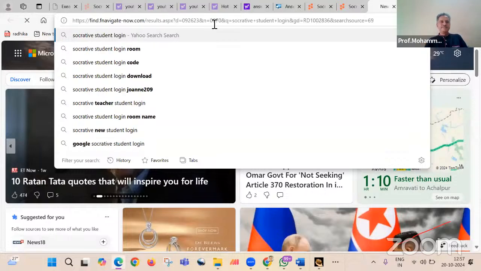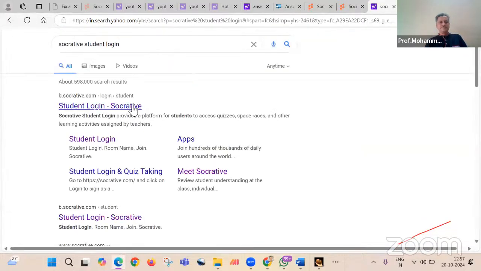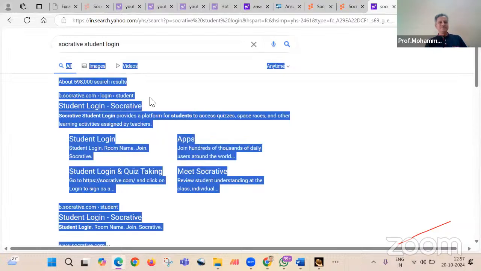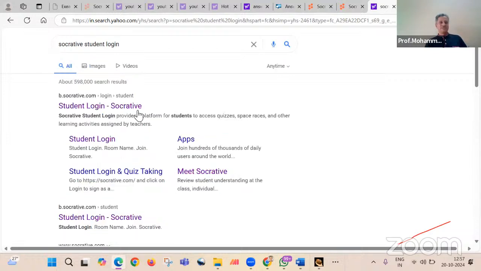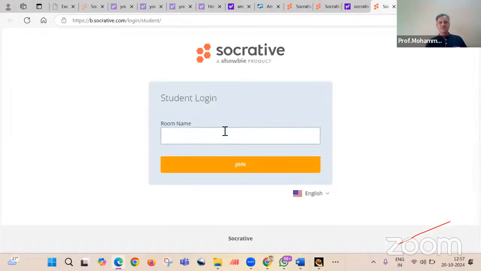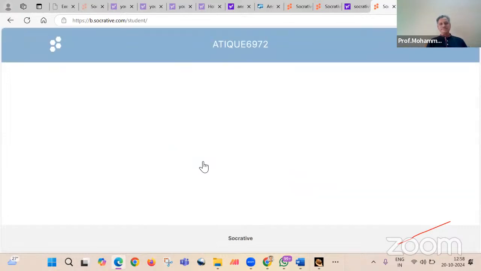Say login. Now, this is creating trouble for me basically. Just put it here. So this is the very first link, Socrates student login. Now what I have told you, Atik, you remember 6972 is my classroom. You need not do anything. Student login, it will simply ask you the room you wish to join. Click on join.